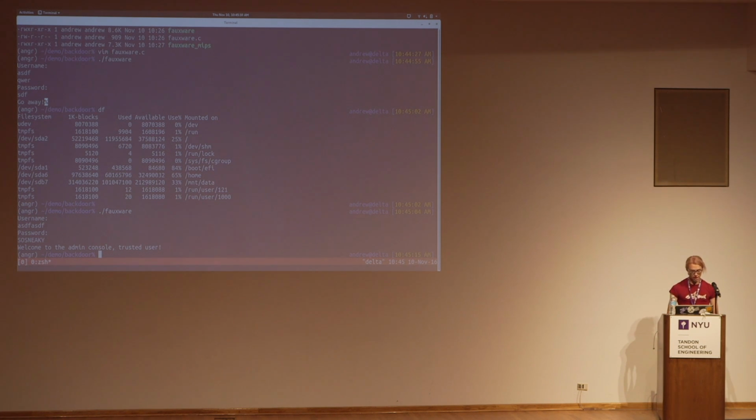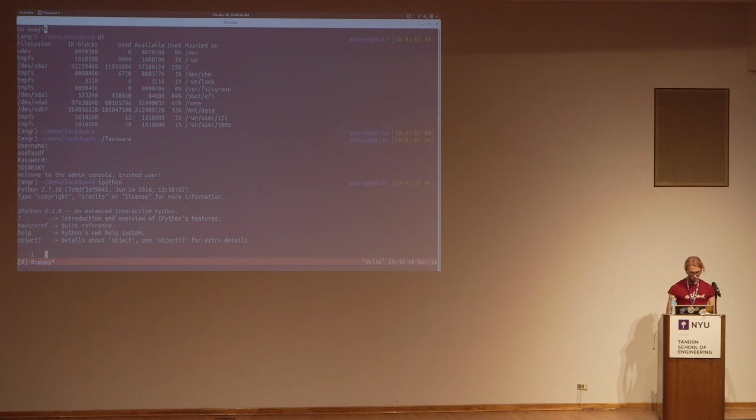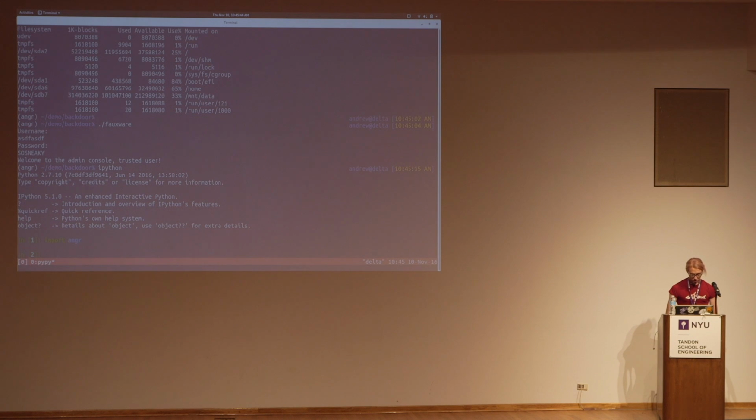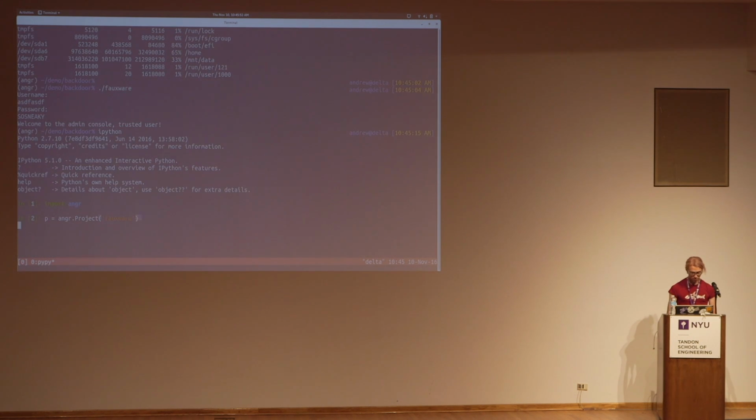So what we can do with angr, so pop open a Python shell, is once we just load up our binary, then all of a sudden we've got this interface into the binary blob and the associated semantics.